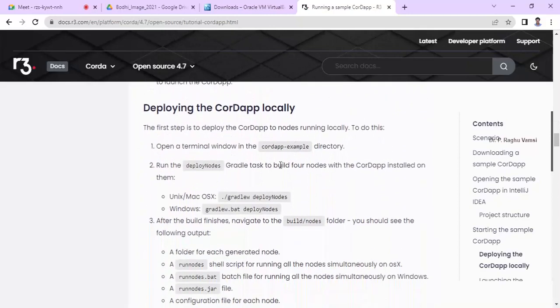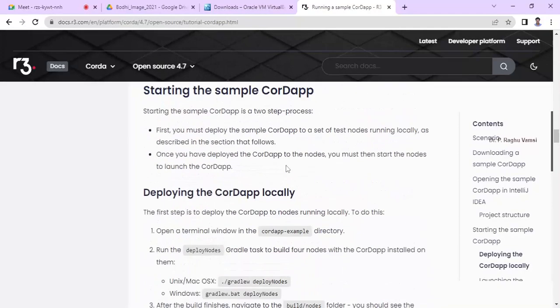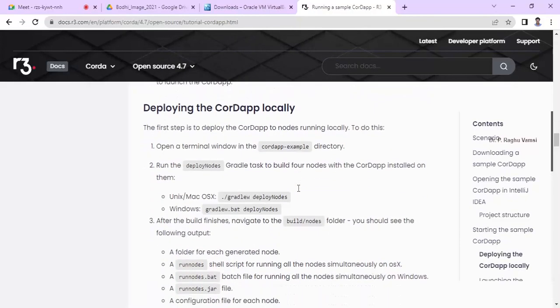What you are supposed to do is go for the Corda app examples, and you can use the deploy nodes. Whenever you go for the deploy nodes, the nodes will be deployed based upon the configuration that you have set. If you have set 10 or 15 clients in the configuration, that environment will be set up here whenever you run this.